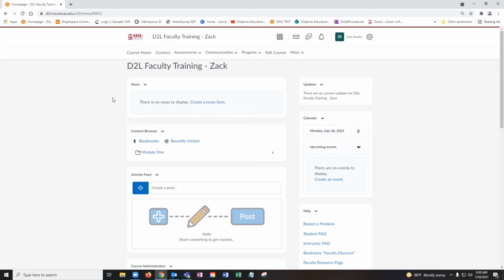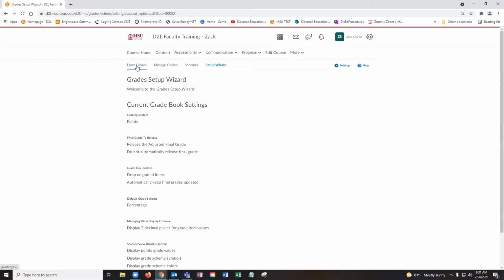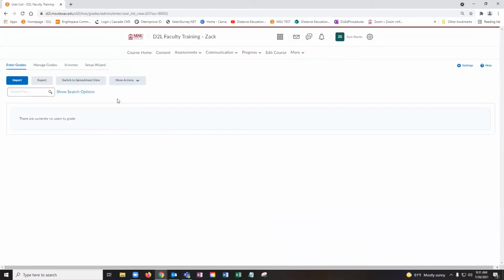To get to the Gradebook Setup Wizard, start from your course homepage. Next, click Progress, and then Gradebook. Now, if you've not set up your Gradebook, it will automatically default to the Setup Wizard. If you've already set up your Gradebook, but you want to get back to the Setup Wizard, your screen may look like this. Just come over here and click on Setup Wizard, and it'll get you back.